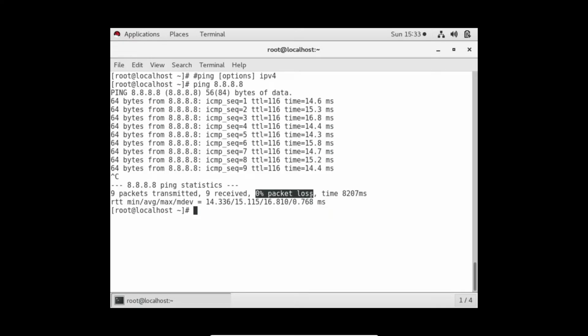It means whatever packets we have sent to that IP, all the packets were received as they are. No packet was dropped or lost in between in the network. The total time taken for all 9 packets is 807 milliseconds. And there are multiple other things, you don't need to focus on them. They are not important for us.